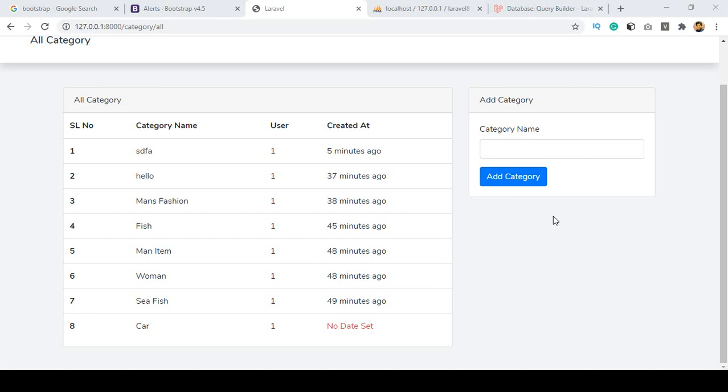Hello friend, welcome back. In our previous video, we successfully read all the data using the query builder, right? So now in this video, I want to add some pagination. How can we add that pagination in this video? I will show you with a live example.